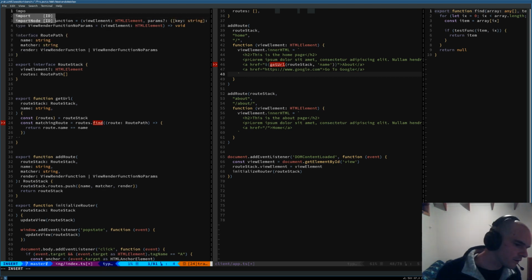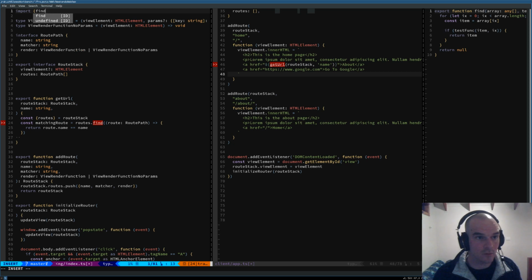So we will now grab that function for us. We're going to import find from utils.